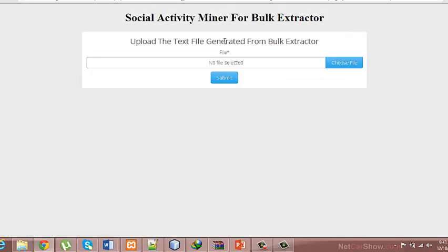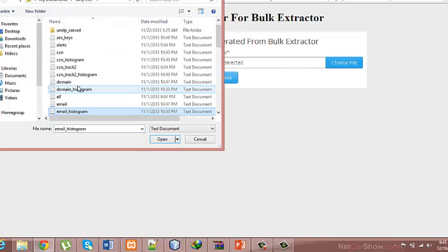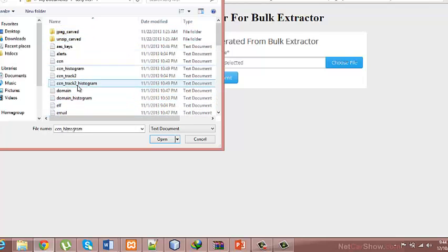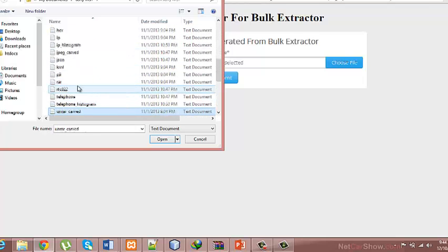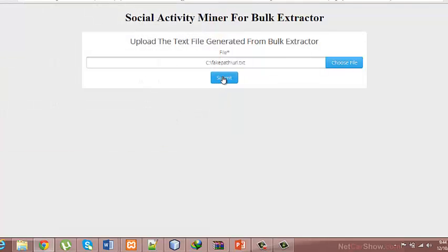As my account is already connected, it is logged in. This is the screen where we need to upload the text file generated from Bulk Extractor. So let me upload the URL file. This is the URL file generated from Bulk Extractor. If we click on submit, this process is going to take a while.